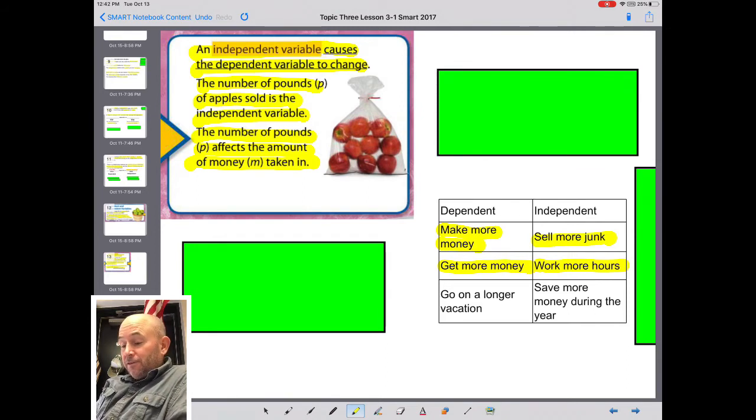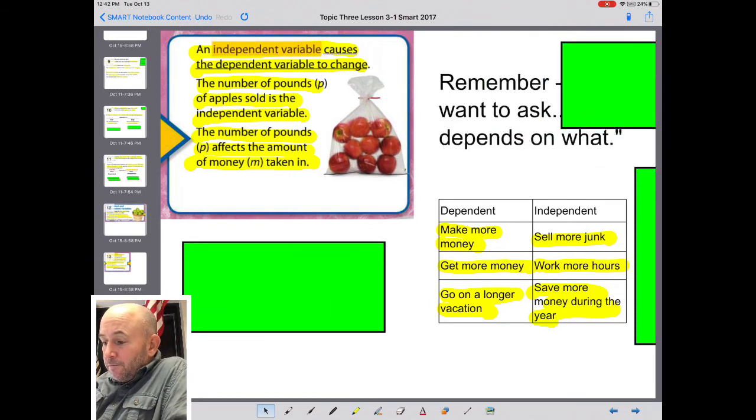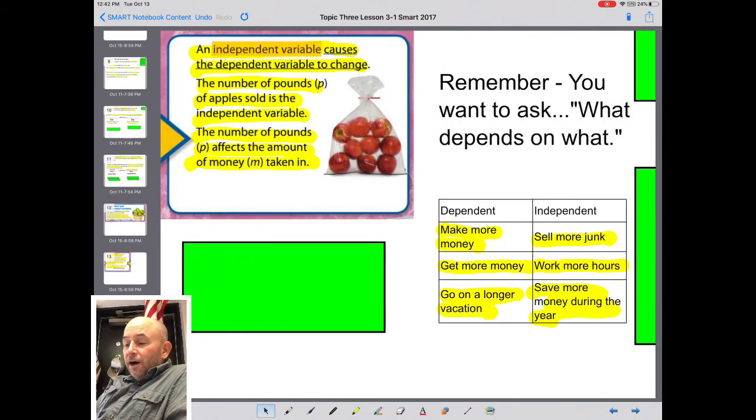Sometimes we think in terms of vacation. And if your vacation is dependent on your money, it would then mean that your vacation is a dependent variable and saving your money becomes the independent variable. So your vacation is dependent upon the independent variable of how much money you can save. Now, remember, what you want to ask is this: what depends on what? And sometimes even when you ask that, it can be a little bit confusing.